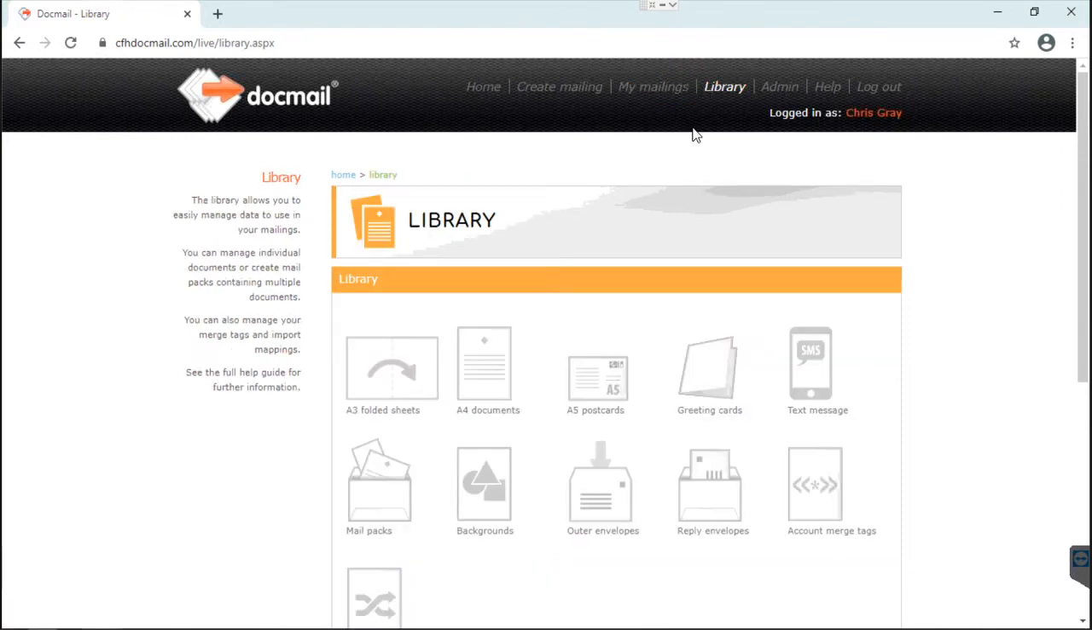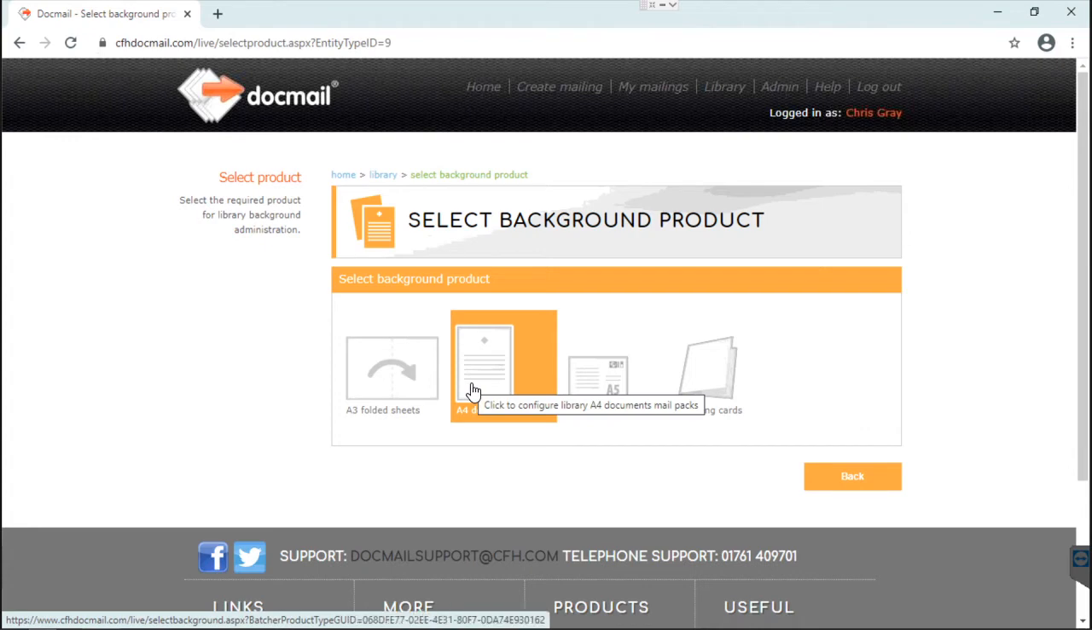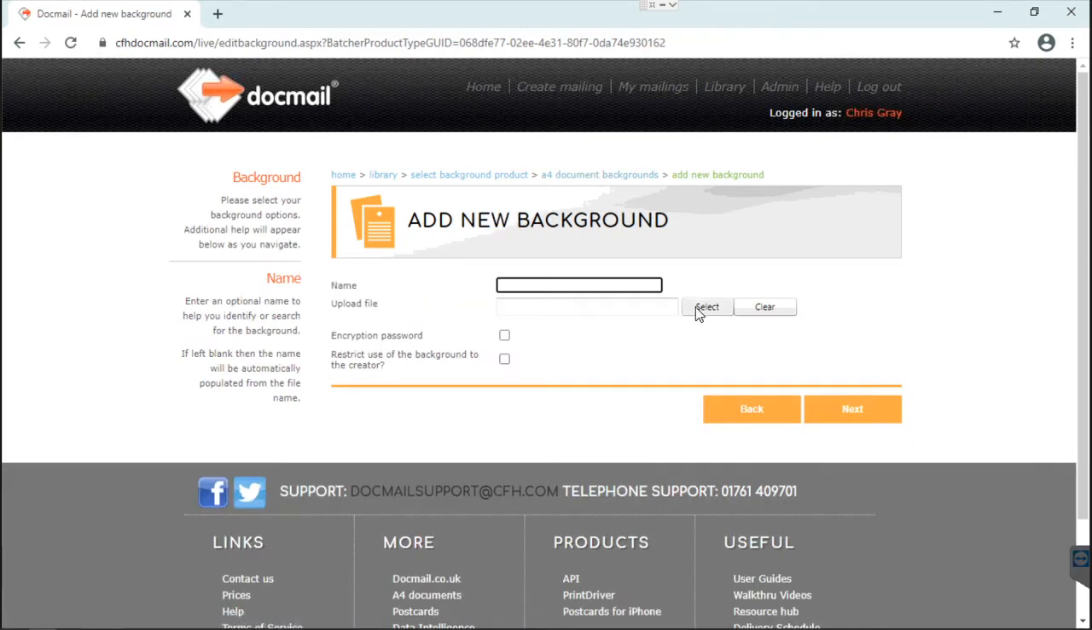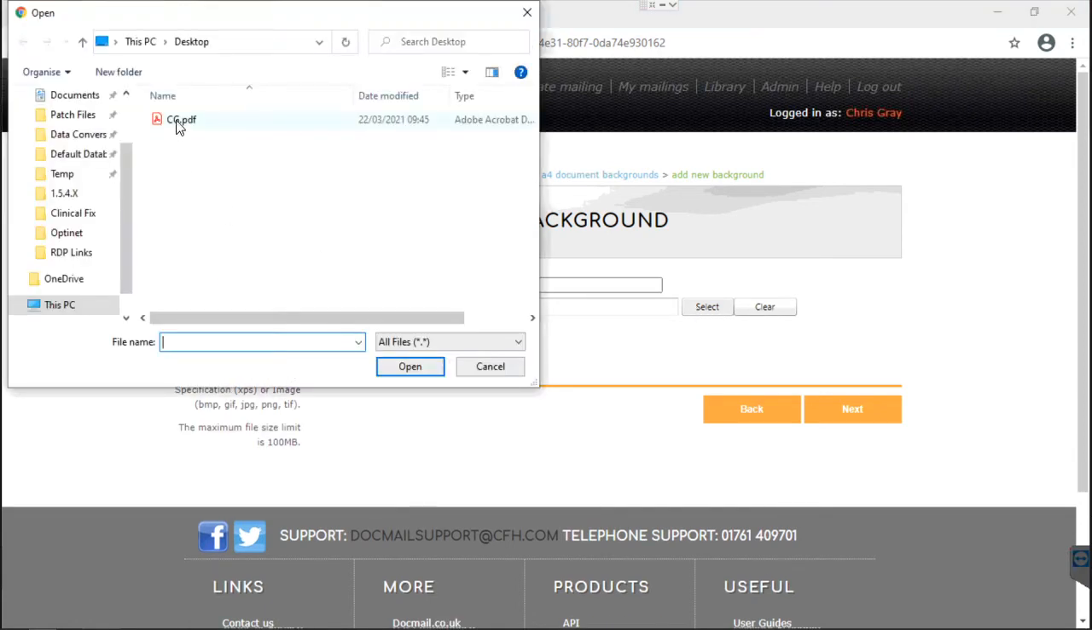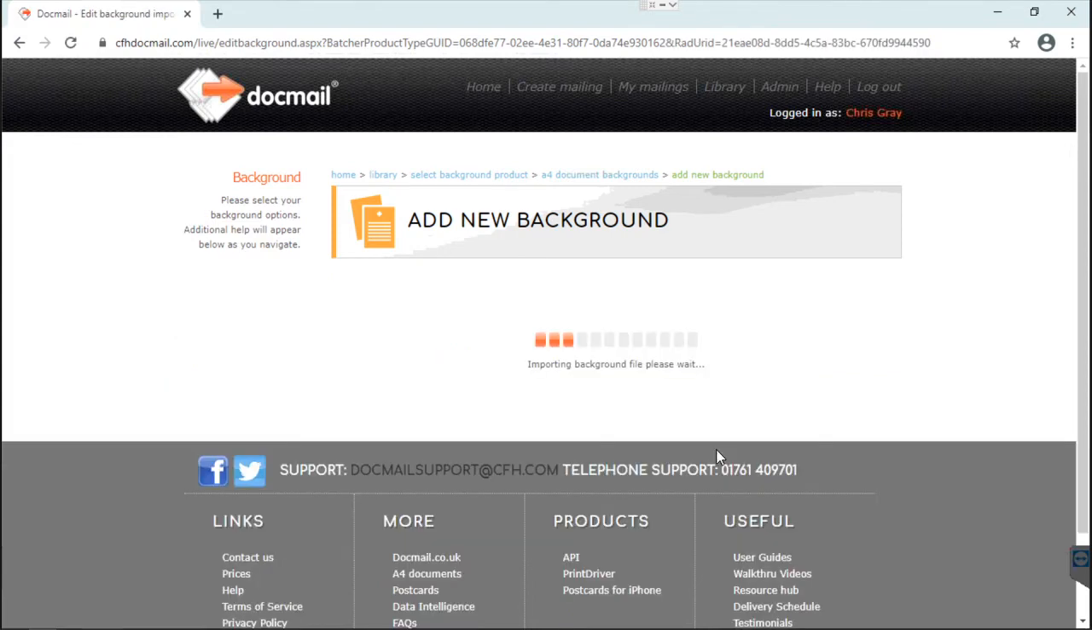But under library, we've got something called backgrounds. So this is generally letterheads, that's the word that I use for it. And in here, you can upload a background. So I'm going to choose A4, that's pretty much what all recall is on A4. And at the moment, we can see there's none here. So I add a background. You can select your letterhead. It seems any file type seems to work. So I've just created one here. It's called CG. And I'm going to upload that now.